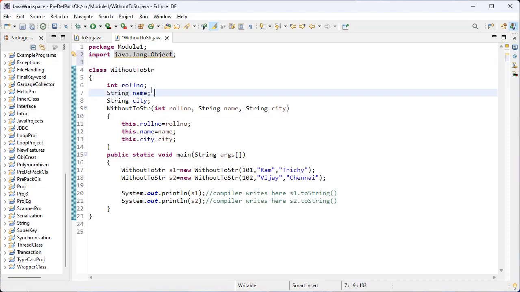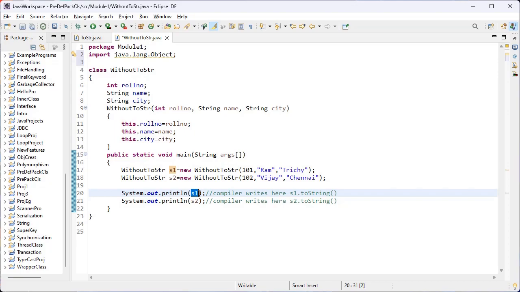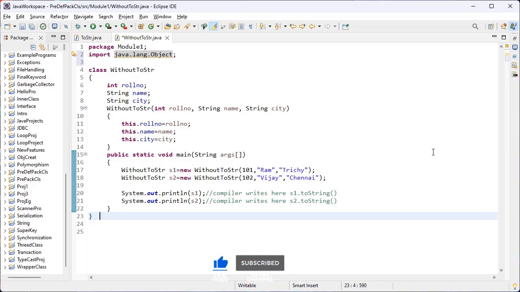In the polymorphism concept, we have discussed the overriding concept. Okay. So, inside this Object class, we have the inbuilt method toString. So, if I try to print S1 on my console, because of this method, we will get the name of the class, at symbol, and then the unsigned hexadecimal representation of the hash code of the object.